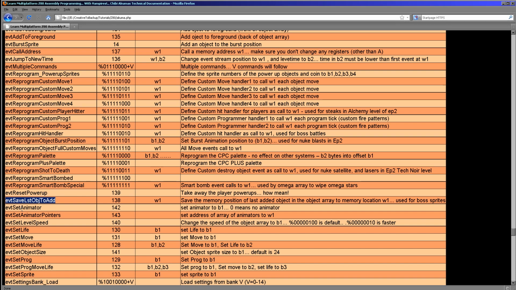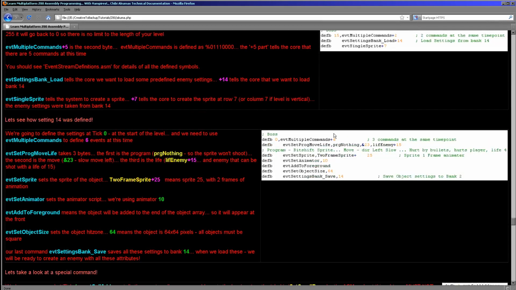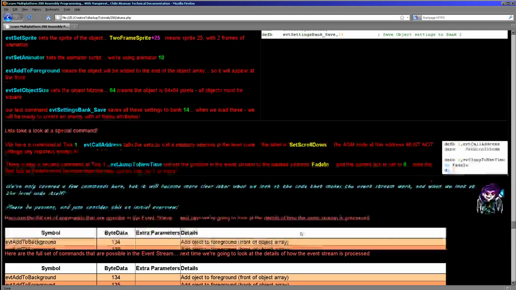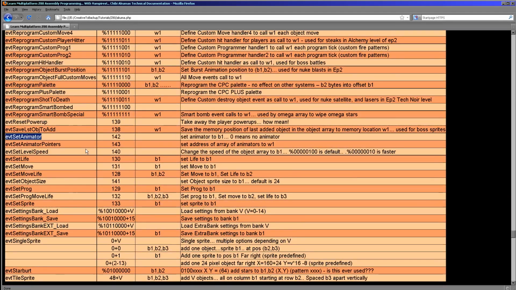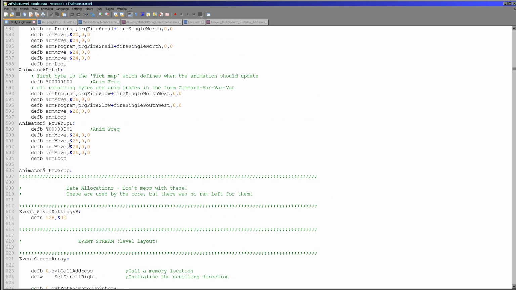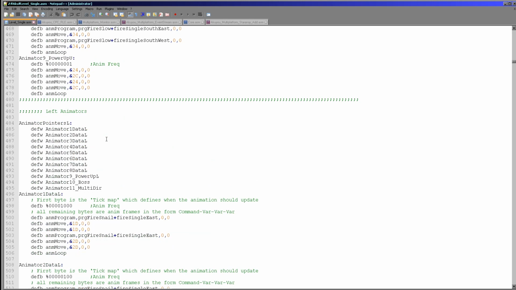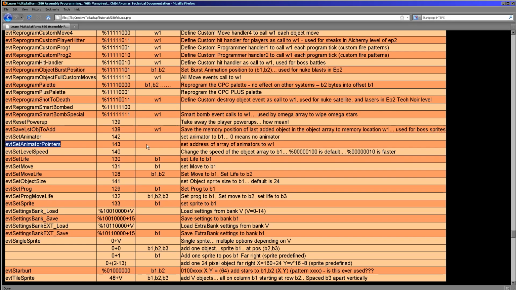Set animator is a very simple command. It sets the animator for the next object, and if we are saving the settings to the bank, it will be the setting that we save to the bank. You can see it here. Again, we've not covered animators yet. We will do though, don't worry about it. Set animator pointers. The animators are a bank of data. I'll just show you that. Here are some animators here, and the pointers are a bank of pointers to the animation scripts. This defines the pointers. Again, there's a bug here, that should be W1 put in there.